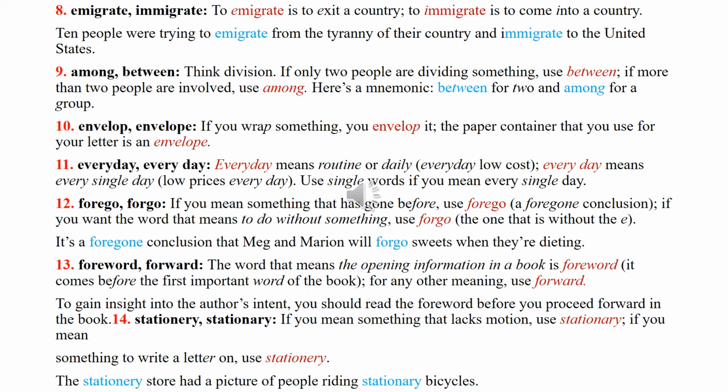10. Envelop and envelope. If you wrap something, you envelop it. The paper container you use for your letter is an envelope.